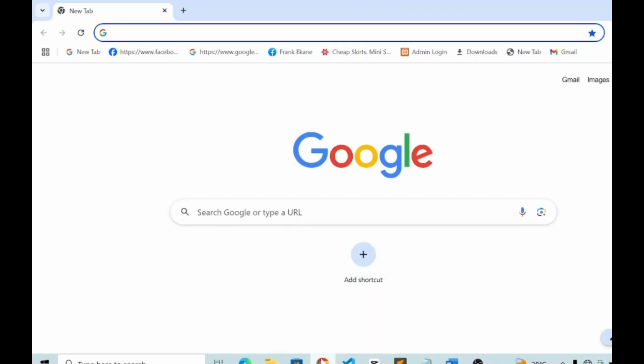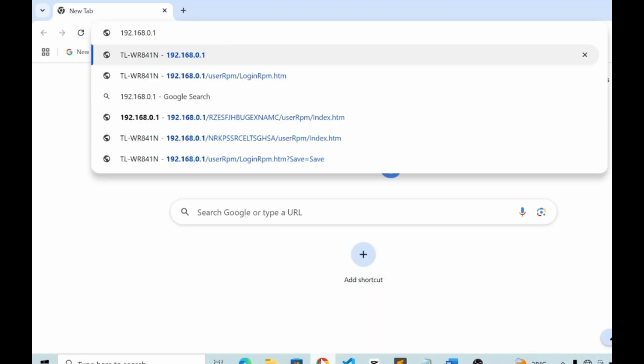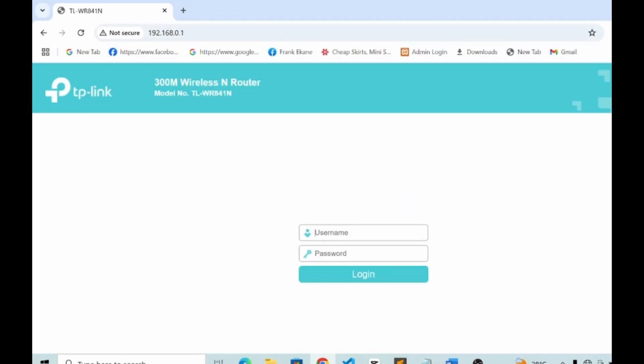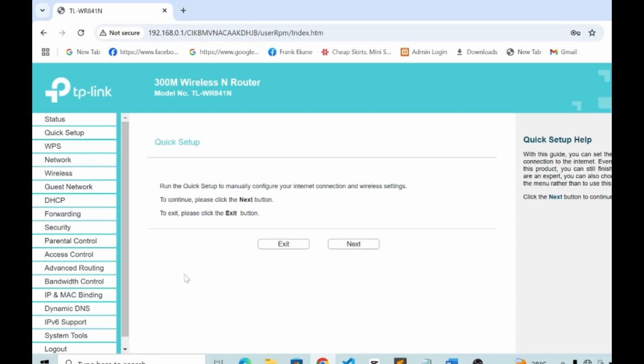So you go to your browser and type the IP address 192.168.0.1. You can get this IP address on your router, or better still, you can go to command prompt and type ipconfig once you're connected to your TP-Link router, and you get the default gateway, which is that. After that, you just click enter. So here you need to log in. The default credential here is username admin, password admin. You can as well get this on your router. So after typing that, you just click on login. Okay, we are now logged into our router. Now we can begin configuring it.